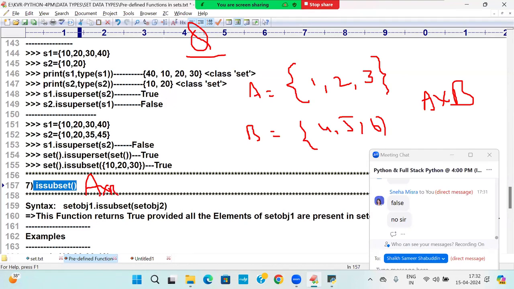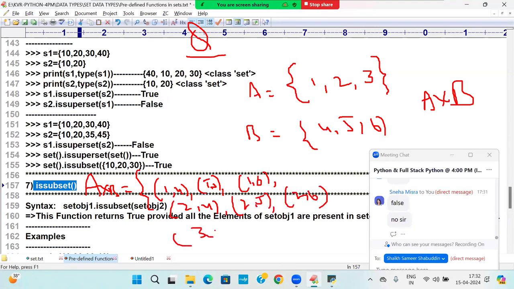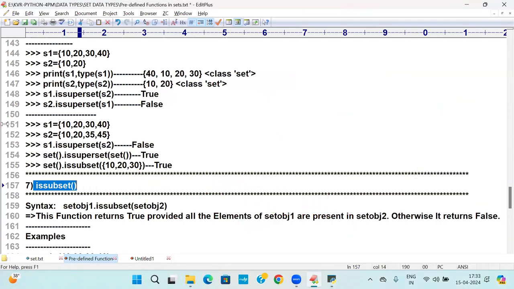A into B is equal to 1 comma 4, 1 comma 5, 1 comma 6, and 2 comma 4, 2 comma 5, 2 comma 6, 3 comma 4, 3 comma 5, and 3 comma 6. This is called A into B, A cross B. Do you know this? This is one gunshot question. These are all next level questions. No one can teach this, only in my class.